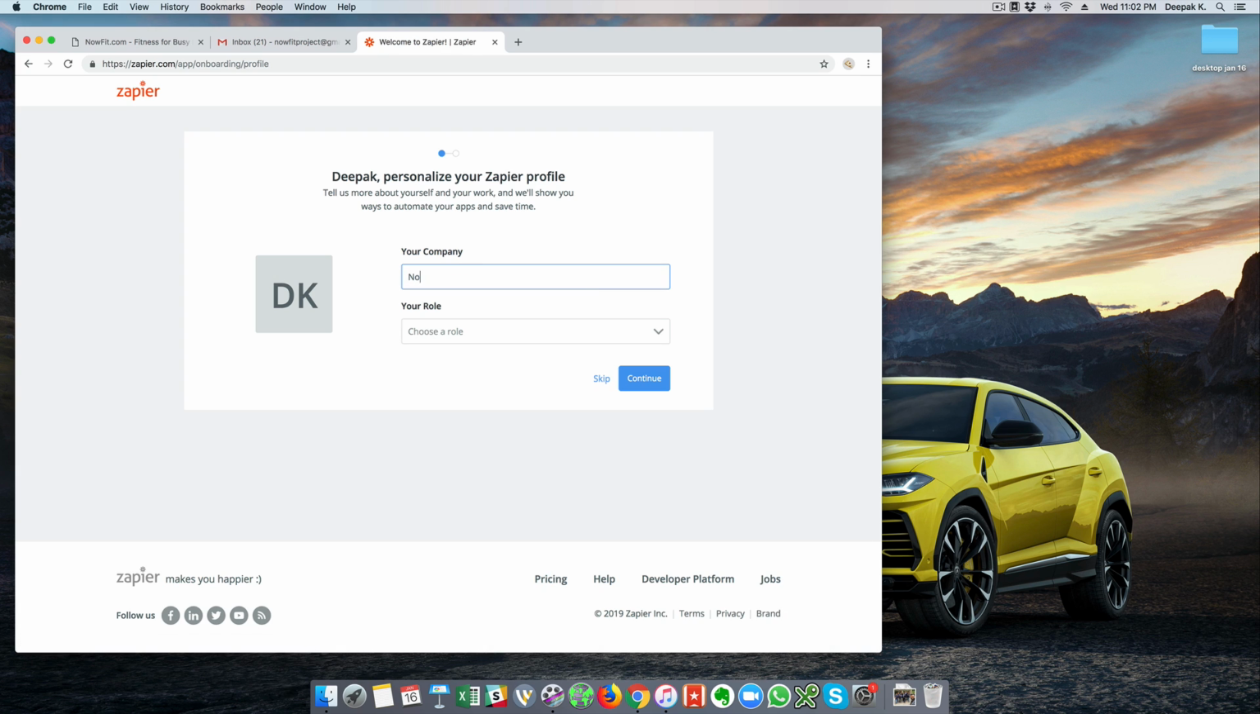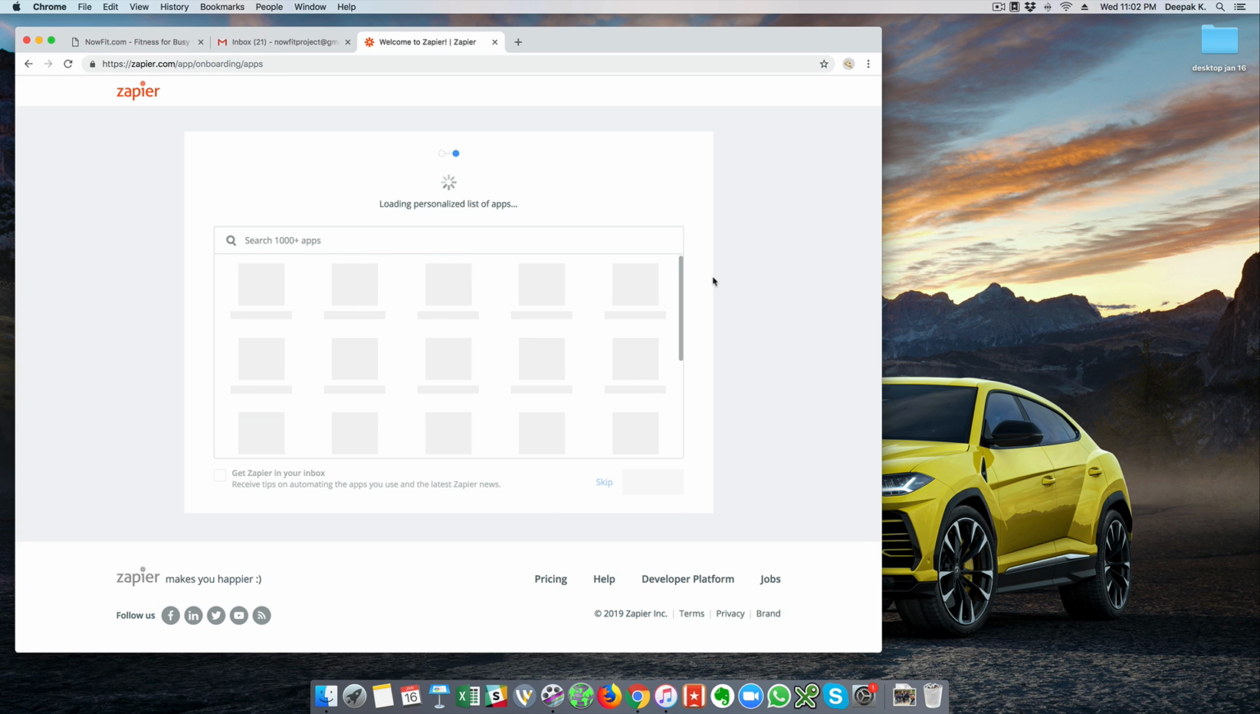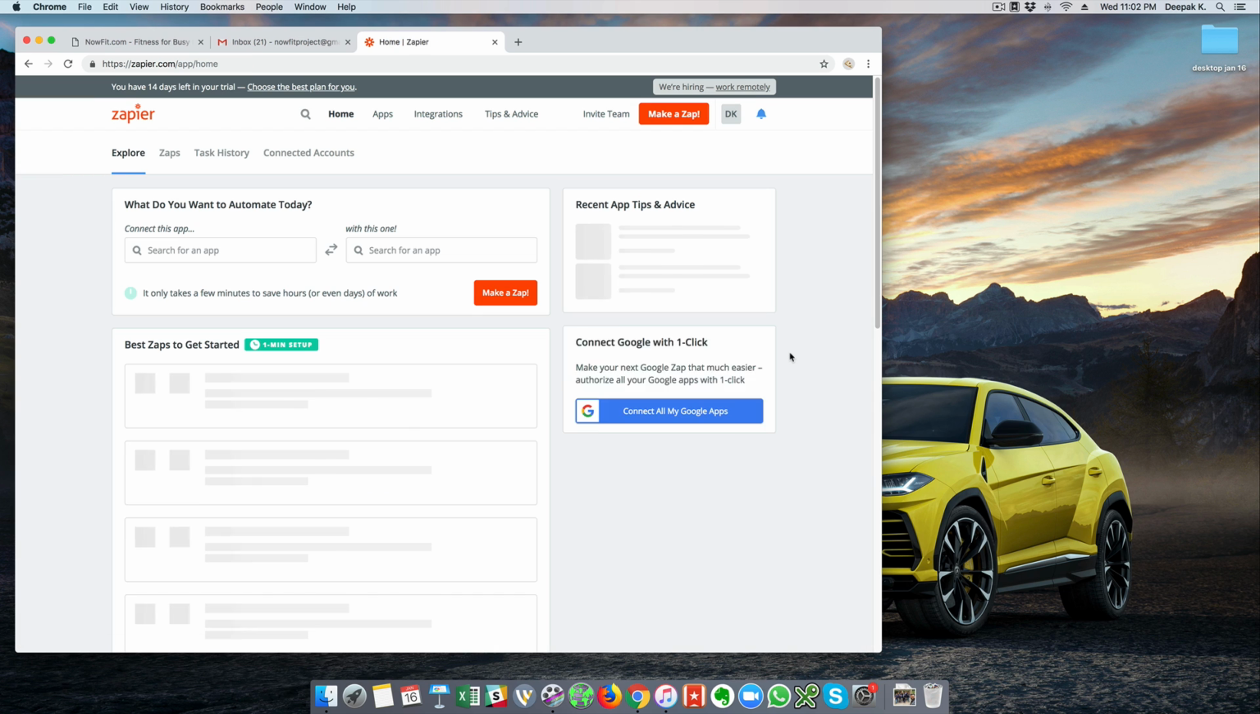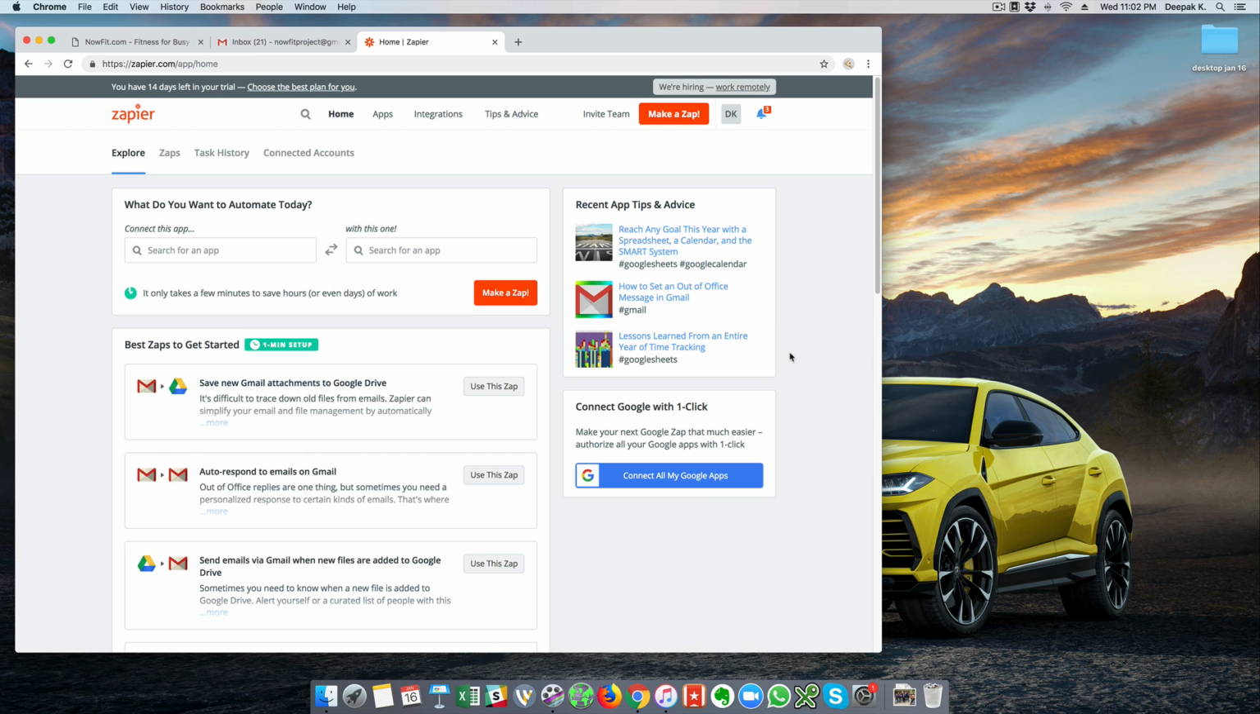I would just say my company name is nowfit.com and my role is business owner. Continue. Basically here it would ask you to choose all the apps that you use, but you can just leave it default here and click on finish setup. So now this is the homepage of Zapier.